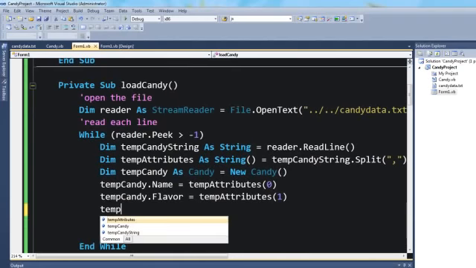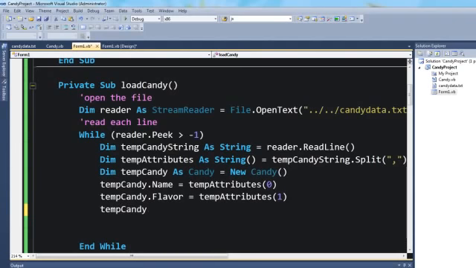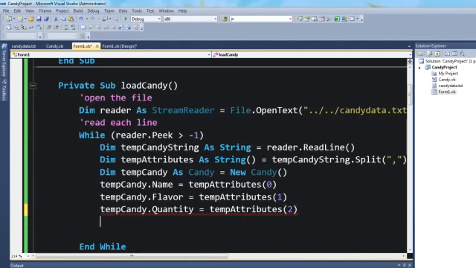And then lastly, dot quantity equals temp attributes 2. And again, oh, we got back with this quantity again. Remember, we said we did not want that to be set. We said it wanted to be read only. So our only other alternative is to set that on the constructor.